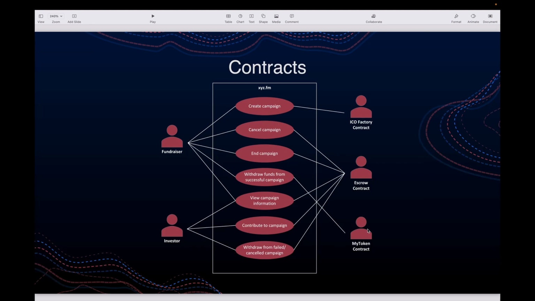This is an independent contract that adapts functions from the ERC20 interface, which is the technical standard for fungible tokens created on the Ethereum blockchain. The escrow contract interacts with the token contract to distribute tokens upon a successful campaign.